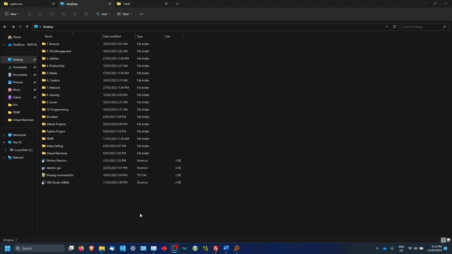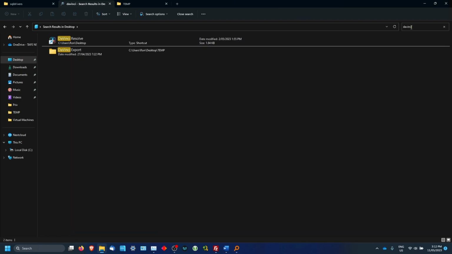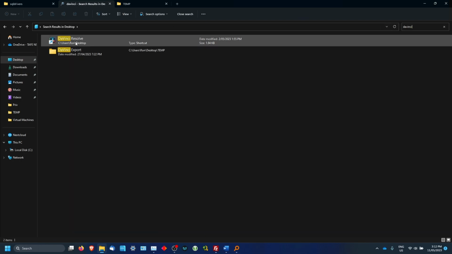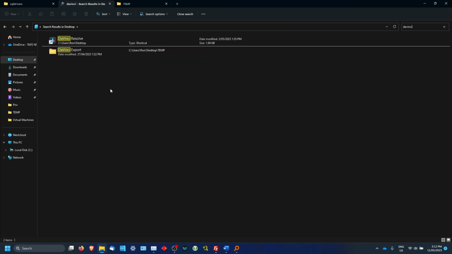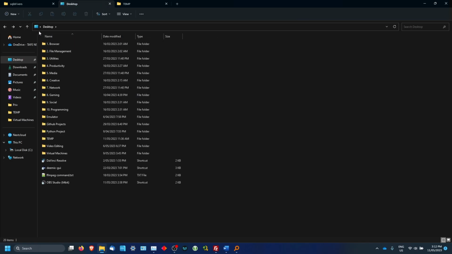Today I want to show you a better way to find files on your Windows installations. By default, you would just do a search from the Windows file browser. For example, if I wanted to find DaVinci Resolve, I can type in DaVinci, and it'll find it pretty quick. This is the case if you have a solid state drive.